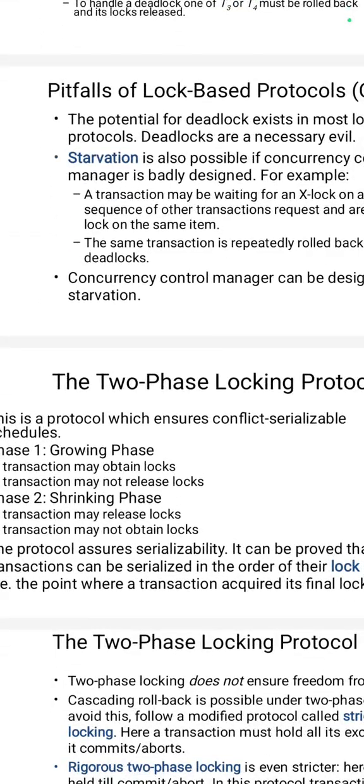Now we move on to the next slide. What is two-phase locking? Two-phase locking has a growing phase and a shrinking phase. In the growing phase, we obtain the locks and we do not release the locks. In the shrinking phase, we release the locks but we do not obtain new locks.